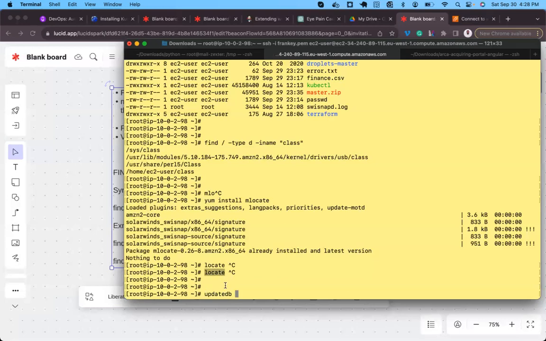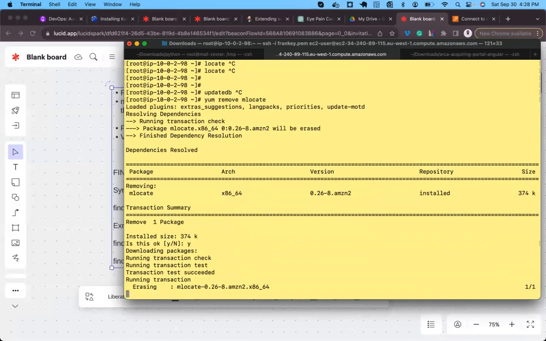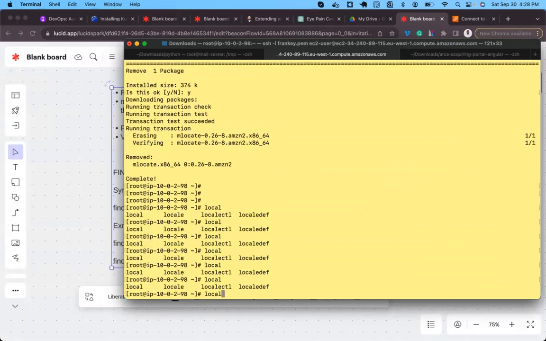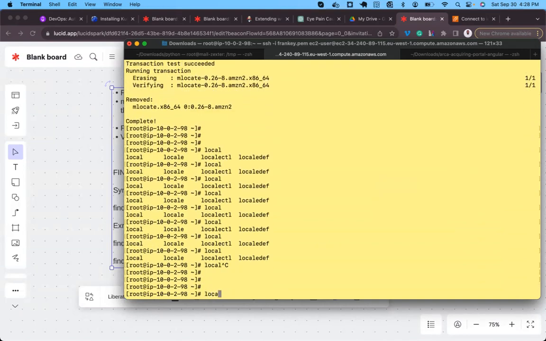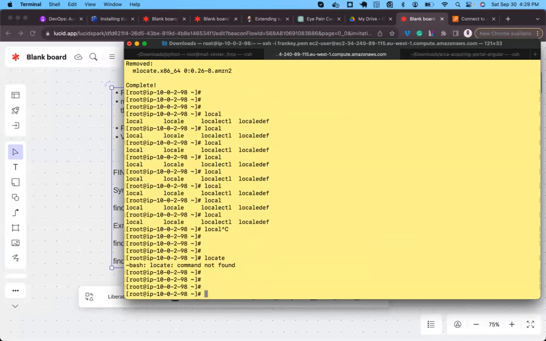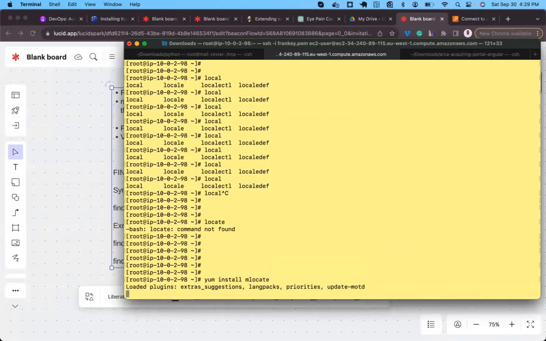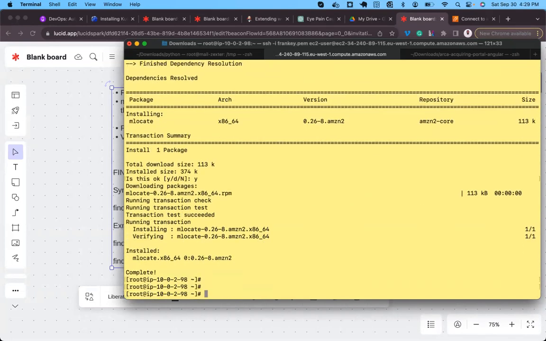Now let me remove this package and do it from scratch. yum remove mlocate. Now I have removed everything. There's no locate. Locate is not found. Now I want to install it. I'll say yum install mlocate. So now it has been installed.